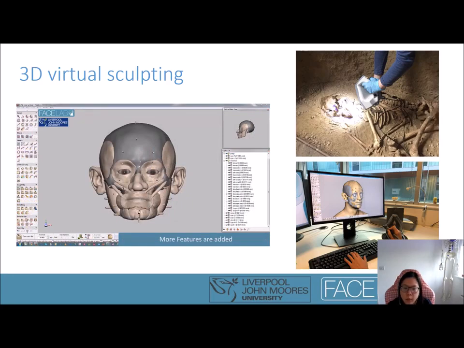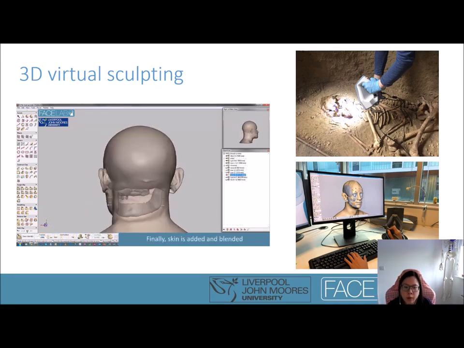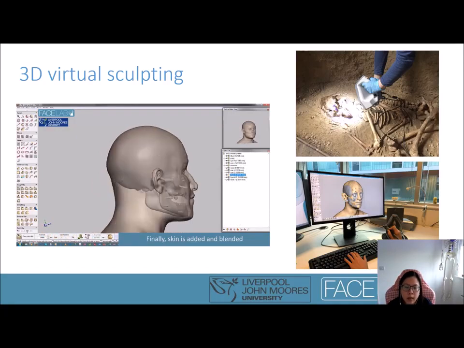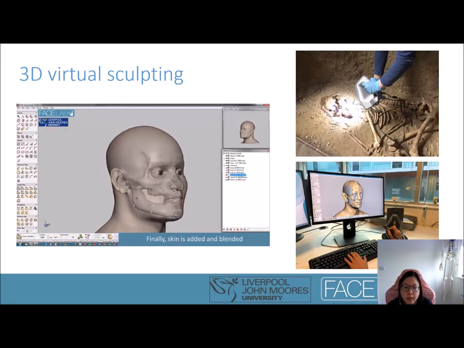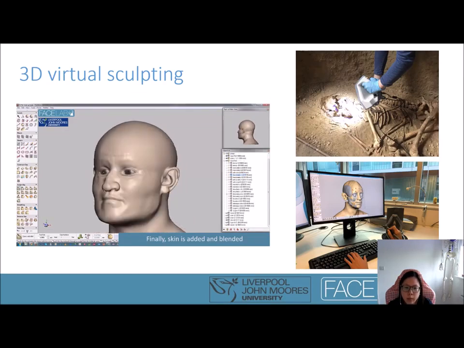Within this software, we can also use measurements to ensure that it is accurate and is the same size. We can then use different fat balls, as you can see in the video here, to build up the layers and to fill in all the gaps. Once we've created the fat layer, we can then build it up to the skin surface. And this process is guided by the tissue depth pegs and also the shape of the muscles.